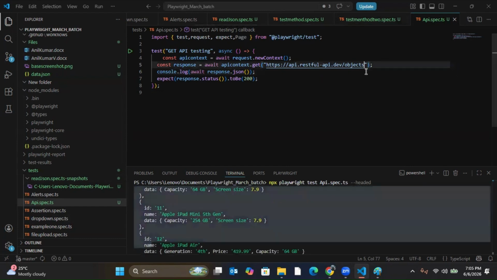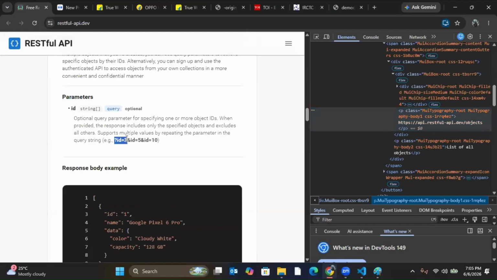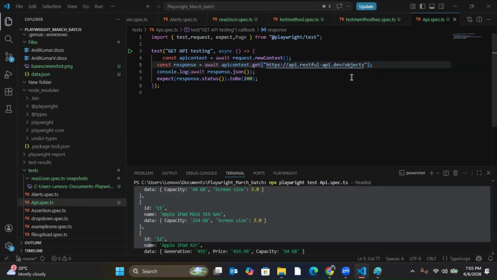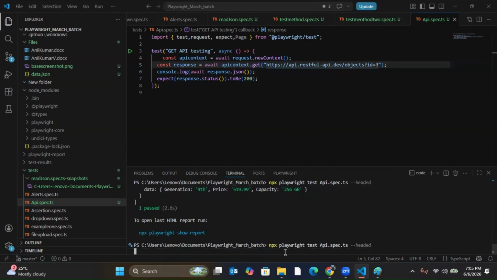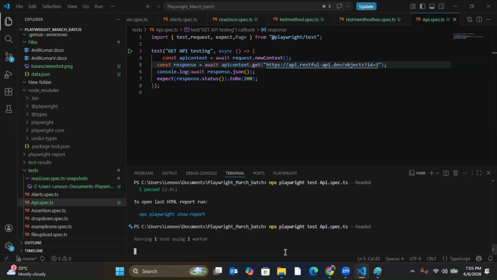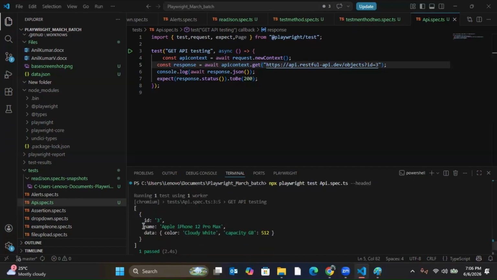If I had used a parameter, it would have shown me just a single one. If I want to use a parameter, what can I do? I can give a question mark. If you want to use a parameter, it also shows how to use it. Give a question mark, id is equal to 3. So it will give you only the one which has that particular id equal to 3. See in Playwright how simple it is to automate an API. See, it showed me only the id equal to 3. That's it. Yes or no?